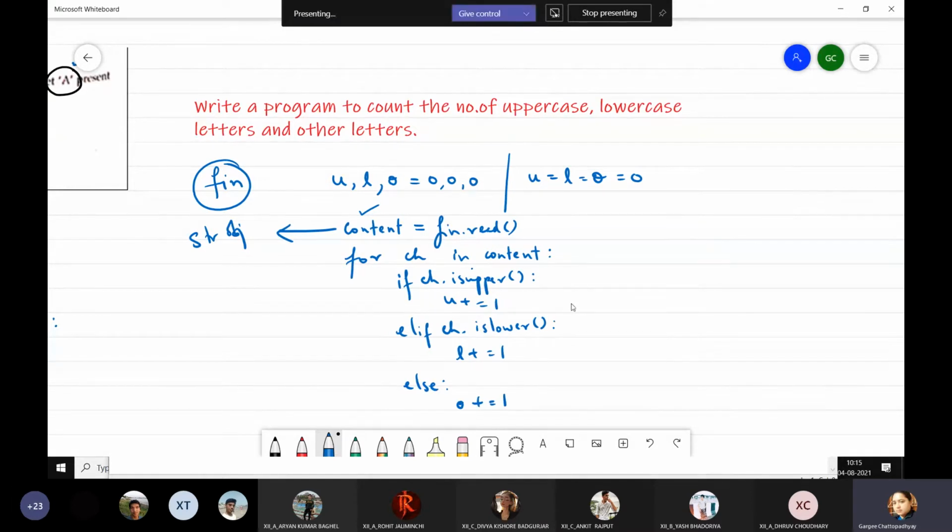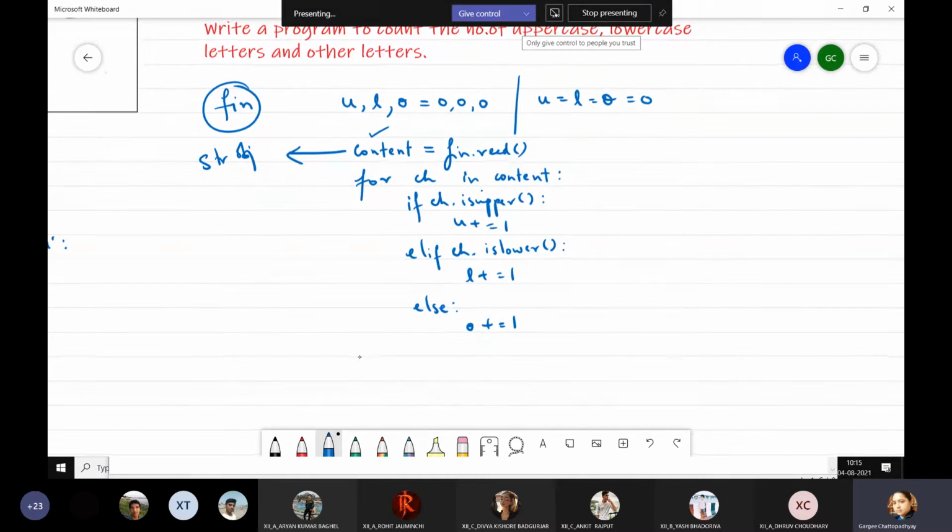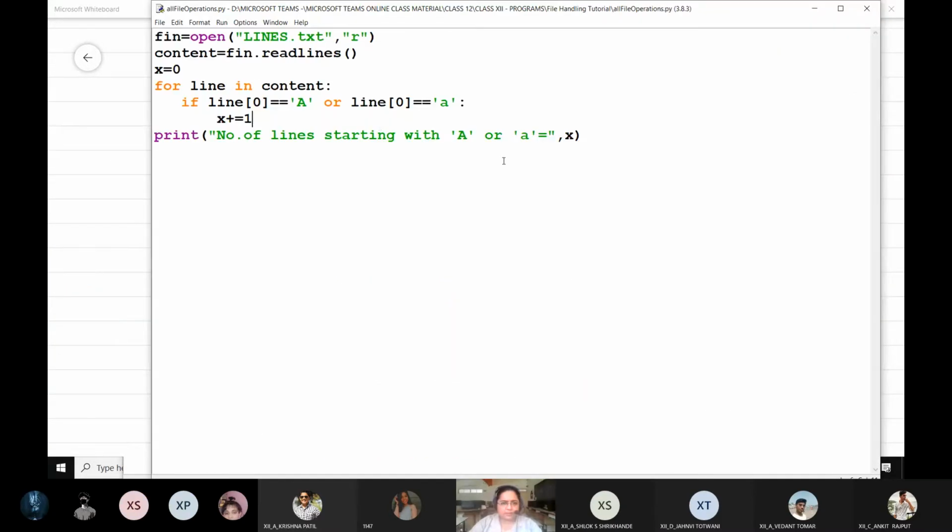And finally at the end, note the indentation, students, you can print all of them. You can print the number of uppercase letters, lowercase letters, and the other letters. Now that I have given you the main logic, you are going to code this program on your own. Please just let me know about it.